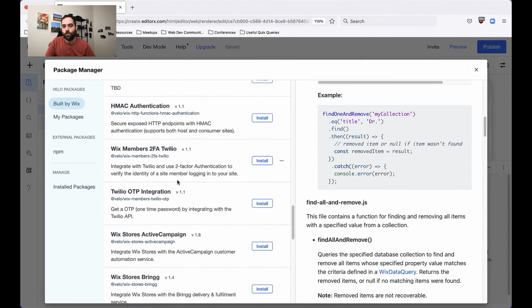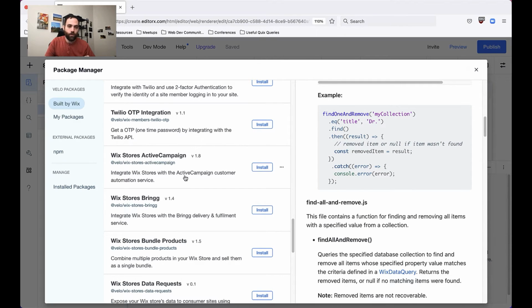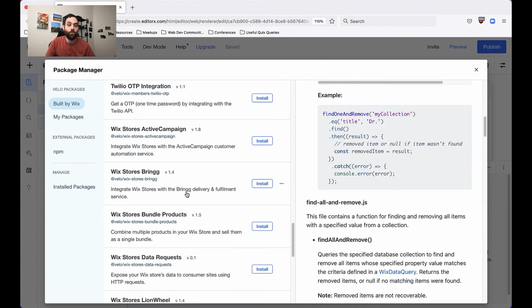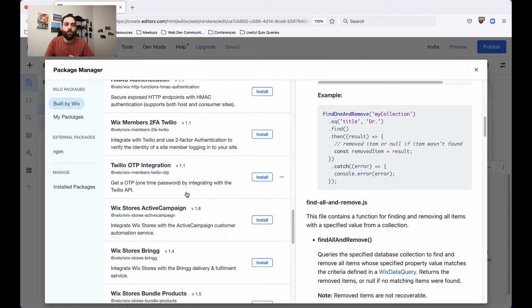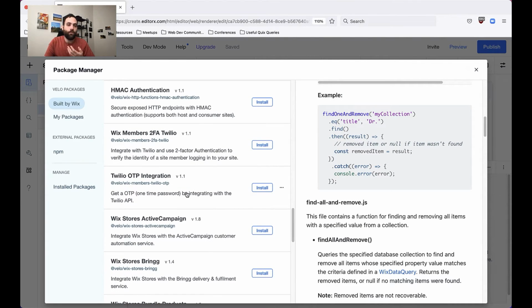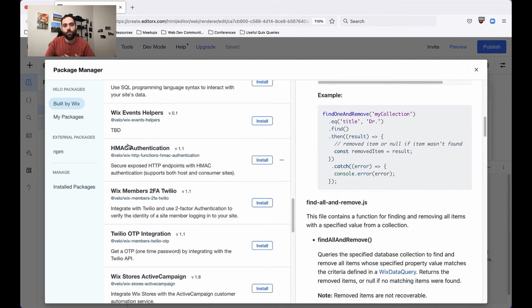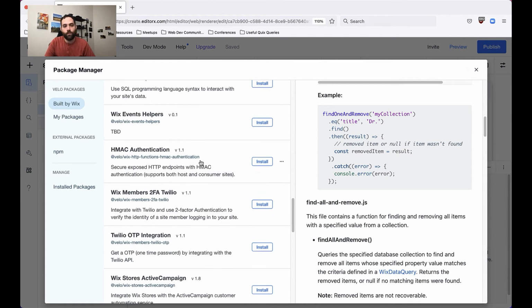There's a whole bunch of other ones in here too. Obviously, I'm just calling out a few that I think are very interesting, but there's plenty here that will be useful for whatever your specific needs are. There are even a bunch that expand Wix Stores functionality. So that's basically what you can expect within this section of the package manager. And these are always being extended. For example, HMAC authentication was just released for Velo packages a few weeks ago, and we're constantly adding more and more of these here.